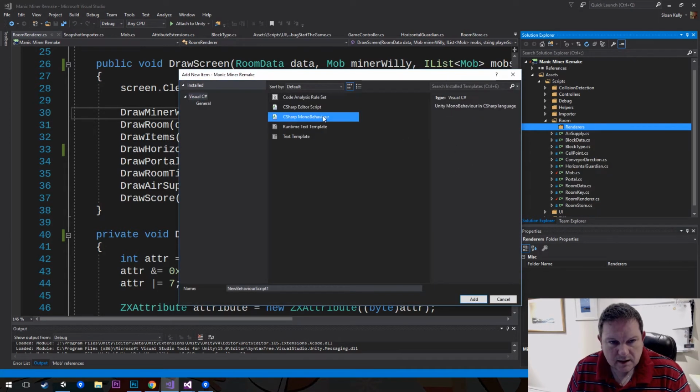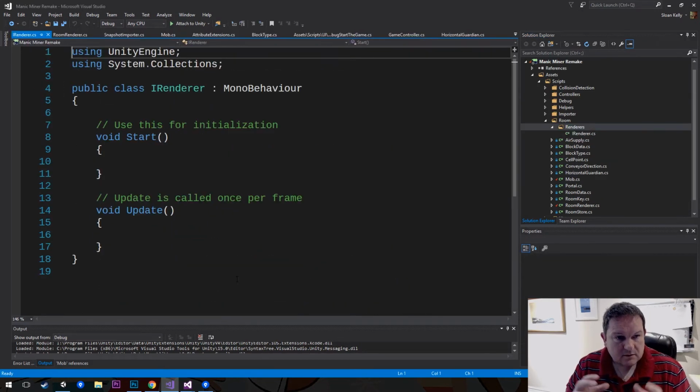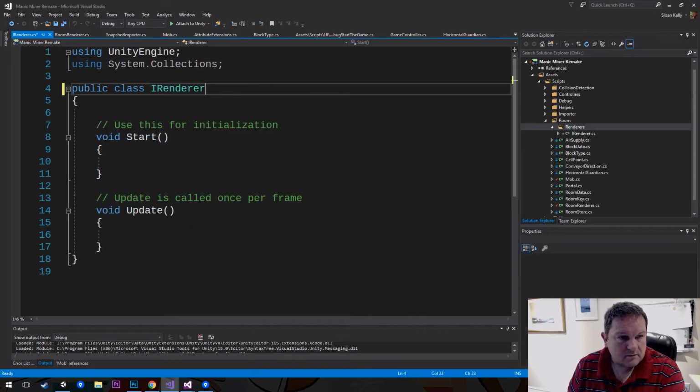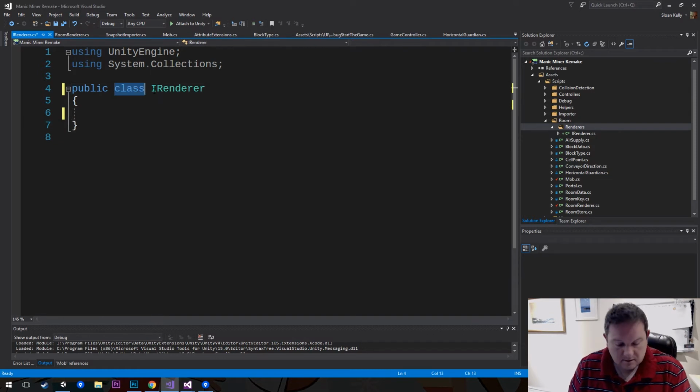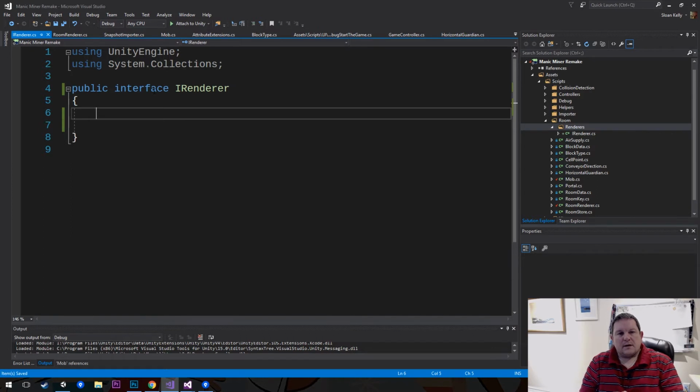So my first class is going to be an iRenderer, because I want to have a list of items that are renderers. So I don't want any of this. Interface. And this comes back to, these are going to be plain old simple C# classes, but it's best to have, instead of a base class that you inherit, just implement the interface.